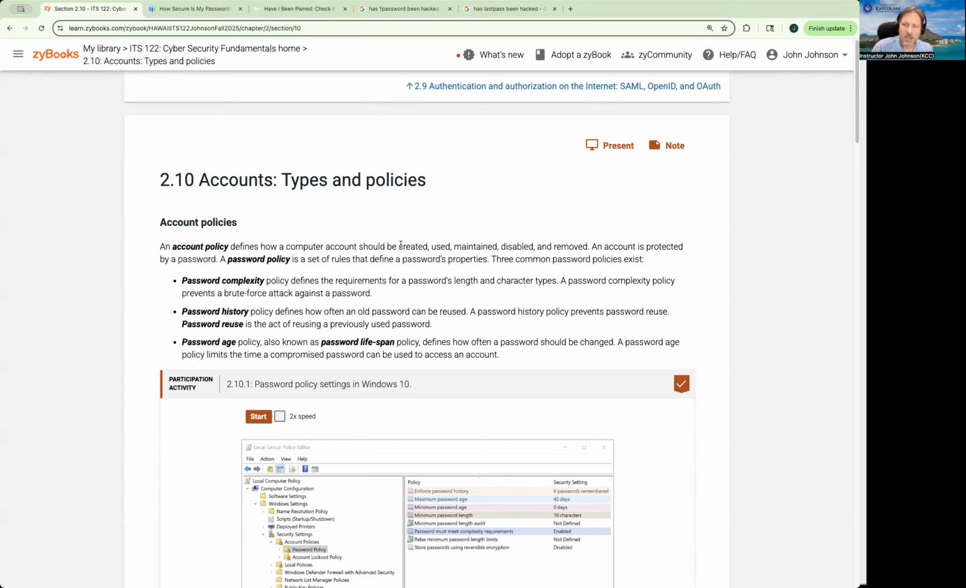So an account policy you're probably familiar with or you've heard of. They define how a computer account should be created, used, maintained, disabled, and removed. When you're in an organization like the state, like I was, you'll have policies for everything. When is an account created? When is it removed? When is it disabled? We have different uses for each of those cases.